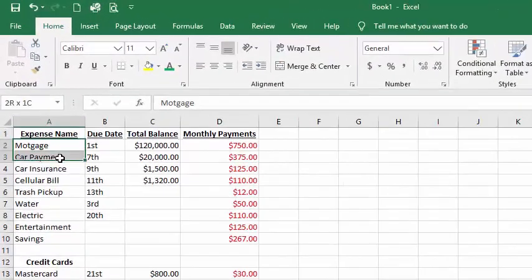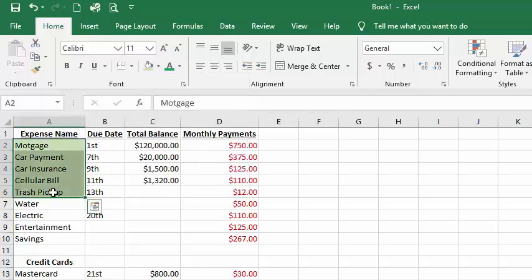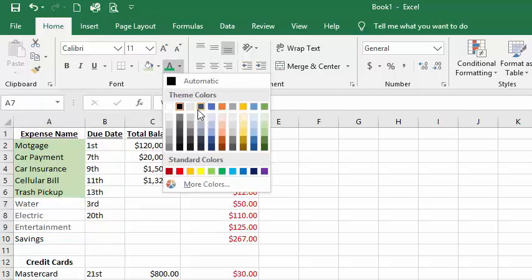As I mentioned, I do like to color code things to get a visual perception of what you're working with. So let's deal with fixed expenses. Fixed expenses are like your mortgage payment, car payments, insurances, things that are a monthly static payment. You pretty much know that your mortgage is going to be set, like in this case, $750 a month.